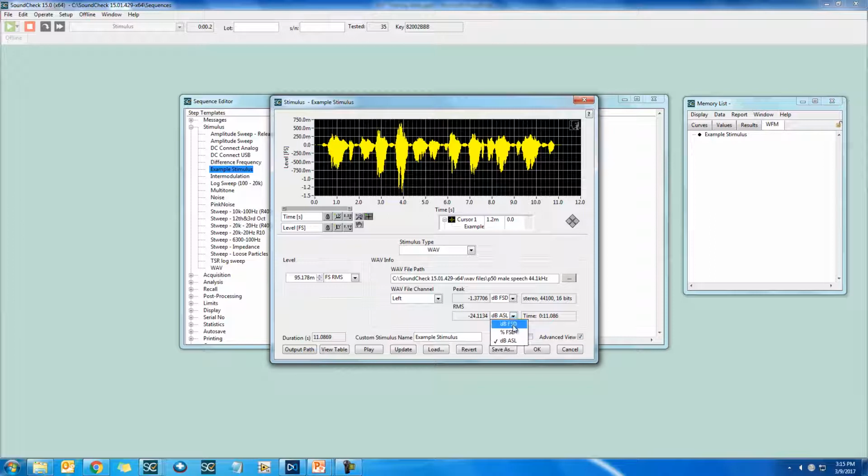As a reminder, each stimulus step can only output one waveform. If you are using a stereo WAV file, you can output either the left or the right channel, which is selectable in this dropdown. Here are the different options for level. The maximum RMS level you can use is dependent on the peak of the WAV file.